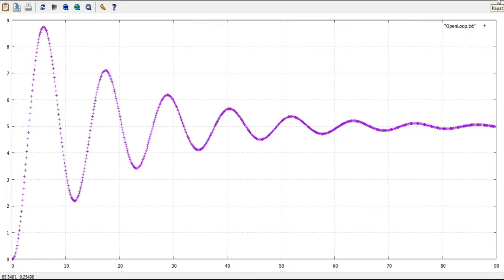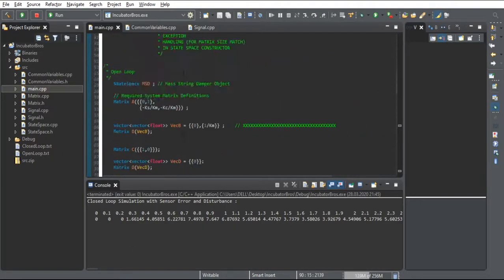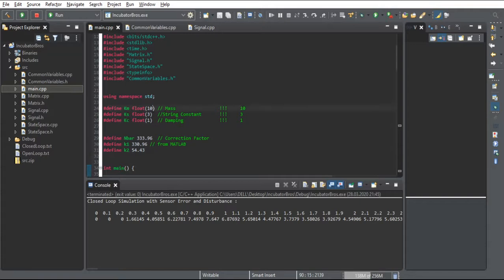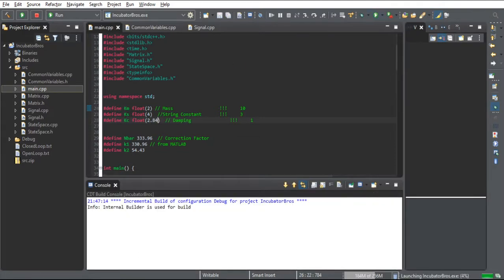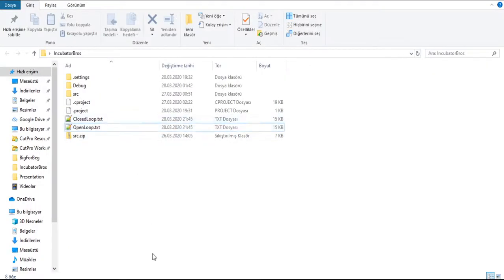There are lots of adjustments for this program. You can easily find any kind of user manual, and there are lots of explanations about it, but I'm going to show you how easy this is again. So it was 10.3.1. I want to change my system to like 4 and, let's say, 0. Make it a little bit damped. So once I create it, it is updating my files, which are open loop and closed loop.